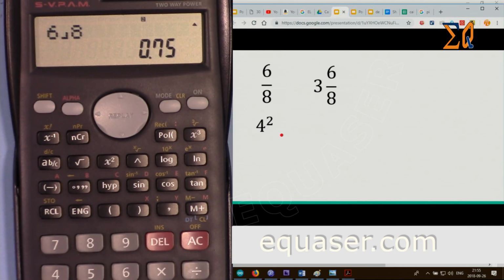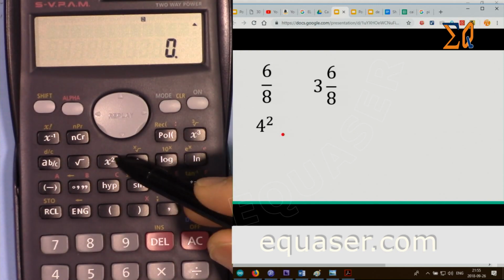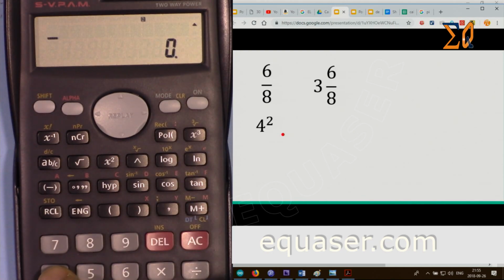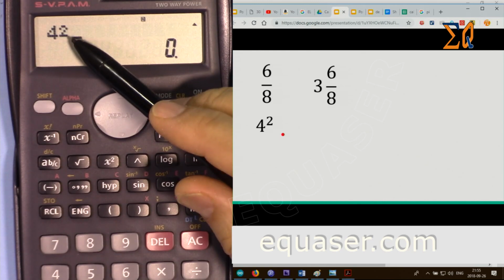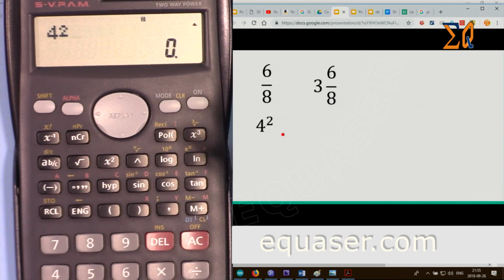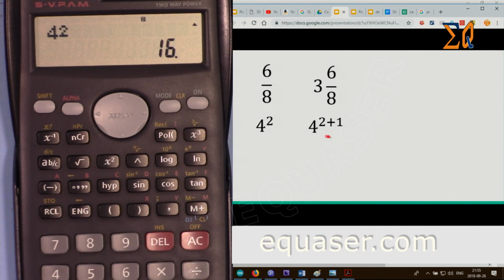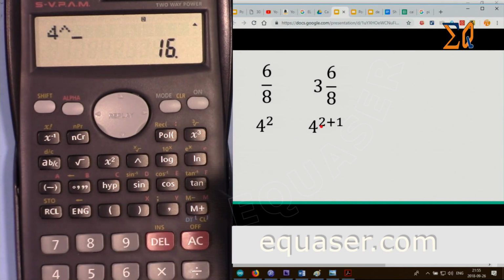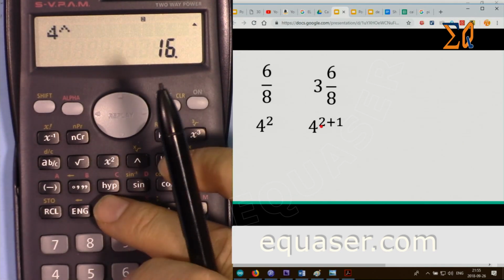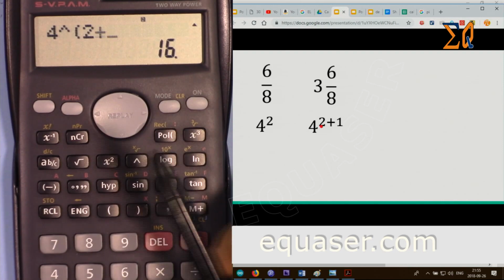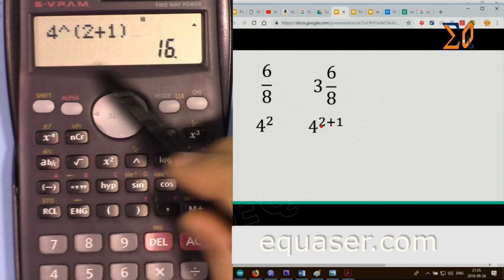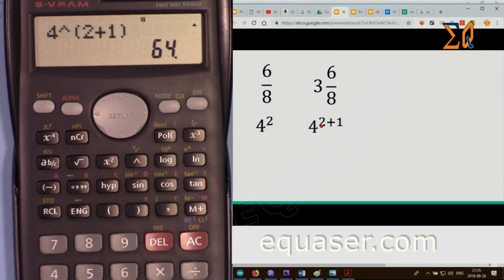You want to enter 4 squared. For squared we have a dedicated button, so put 4 first and then press this and you will see squared at the top, and then you can do a calculation or just press equal sign and you will see the result. If you want to do 4 squared plus 2, then that squared cannot be used, so you have to put 4 and then this is to the power, and you have to open a parenthesis so the calculator knows 2 plus 1, and then close it and then equal sign.